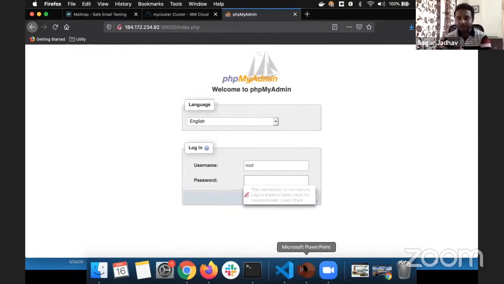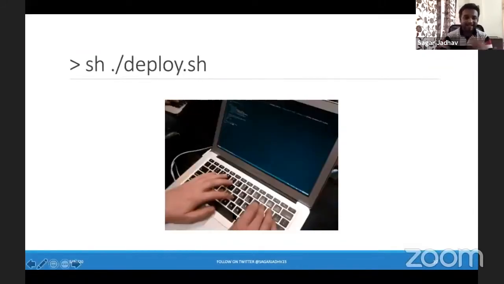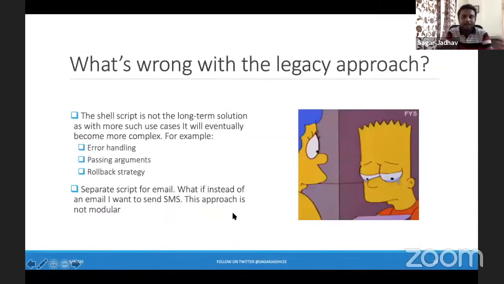So let me switch back to the presentation and let's see what disadvantages we have with this legacy approach. The first and major problem is that the solution is made out of a shell script, so it's not a long-term solution. There could be use cases that eventually you have to put into your shell script, and then it will become more complex. I'm talking about use cases wherein you want to do error handling.